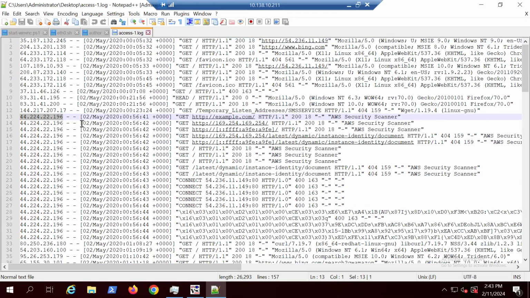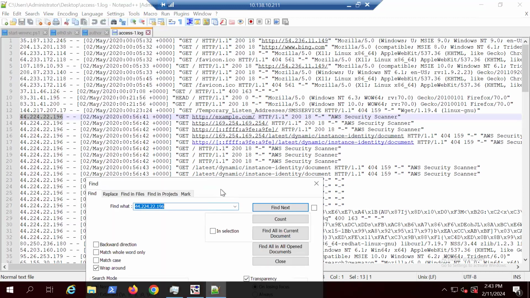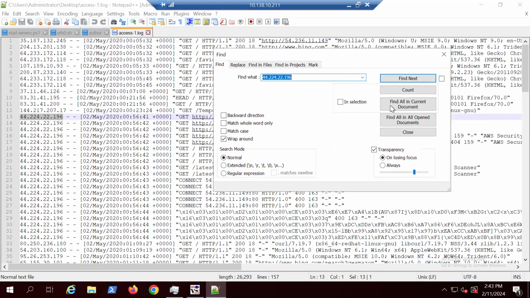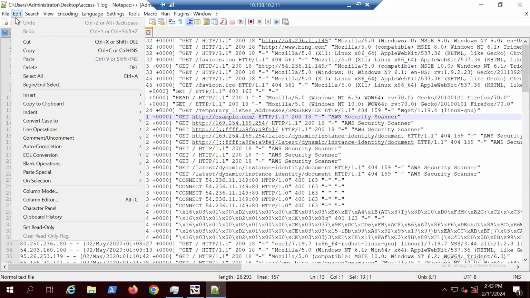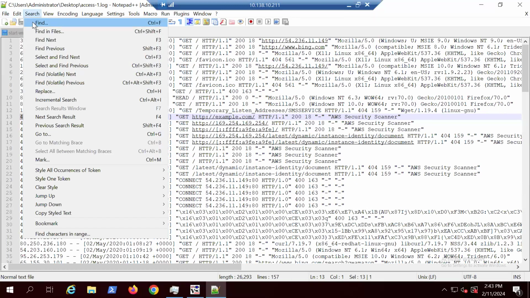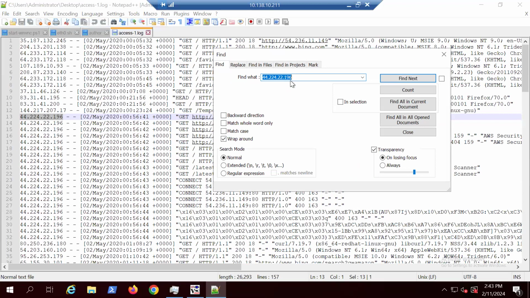So if you wanted to do something like find out how many times a certain IP address was in this, you can. I went up to edit and I clicked find. I'll do that again. Search, find, I mean. And then I typed it, I had it highlighted, and then I can just click count. So I've used this with log files, and Notepad++ works, and it's been able to find over 1 million entries of certain things.